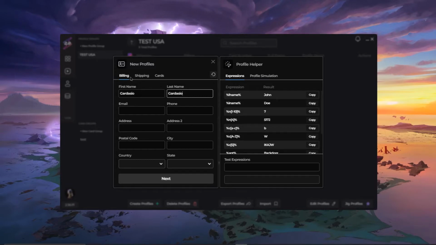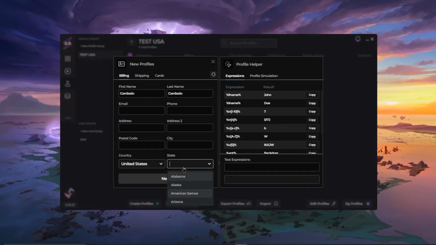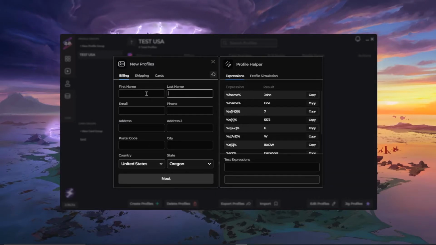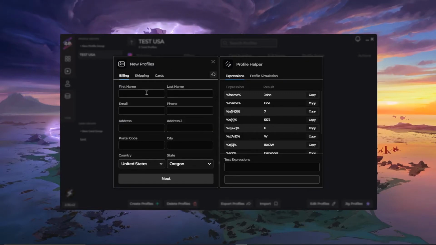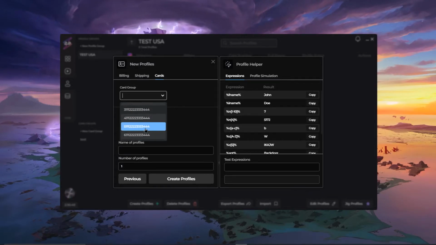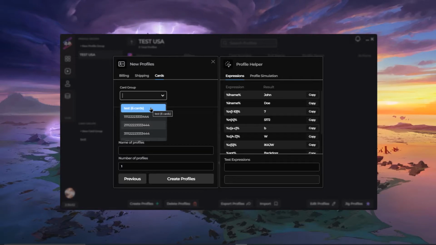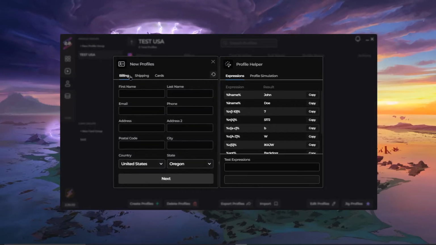So you can simply add your names here, Horacio as first name. This is a very basic form: first name, last name, email address, phone number, address line 1 and address line 2, postal code, city, and then country. You can simply type here United States, and then let's do Oregon. Very basic. You can click on next to go to the next step, or I just like clicking on these tabs right here. You can select same shipping as billing, meaning all the information here is going to replicate there. And then here comes the card group, where you can select which card you want to go on your profiles. That's the very basic logic of creating profiles. Nothing too complicated, super simple.